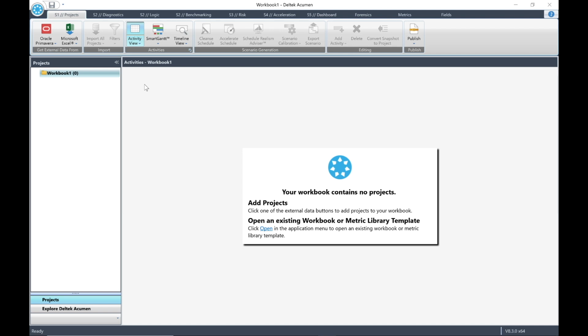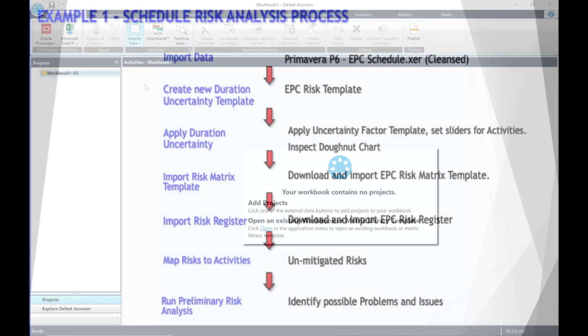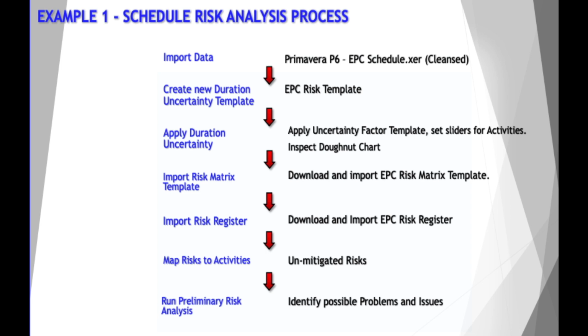In this lesson, we will work through an extensive exercise from creating a new risk workbook to running a risk analysis. Let's refresh the first part of the risk analysis process. Firstly, we are going to import a schedule, EPC schedule.xer, into a new workbook and save the new workbook as EPC Plan Workbook. I have already cleansed the EPC schedule, so we can skip this step.